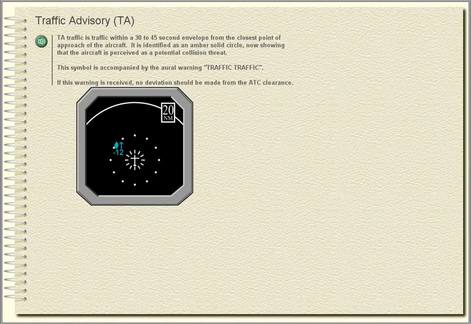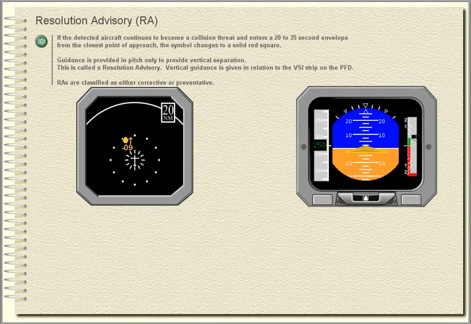Traffic Advisory, TA. TA traffic is traffic within a 30 to 45 second envelope from the closest point of approach of the aircraft. It is identified as an amber solid circle, showing that the aircraft is perceived as a potential collision threat. This symbol is accompanied by the oral warning, "Traffic, Traffic." If this warning is received, no deviation should be made from the ATC clearance.